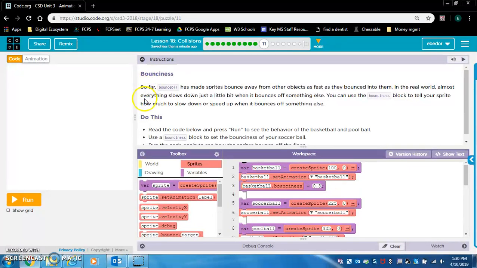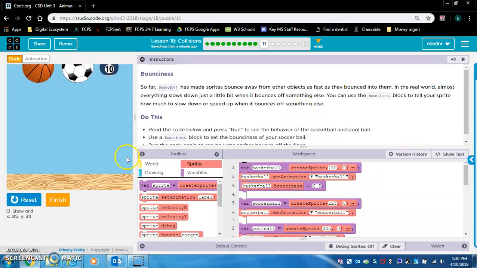So, bounciness. So far, bounce off has made sprites bounce away from other objects as fast as they bounced into them. In the real world, almost everything slows down just a little bit when it bounces off something else. You can use the bounciness block to tell your sprite how much to slow down or speed up when it bounces off something else.